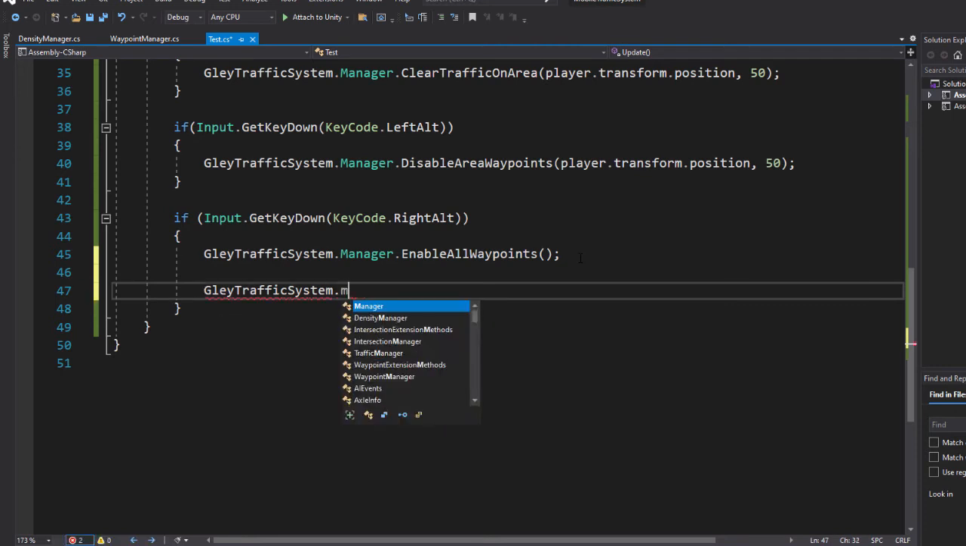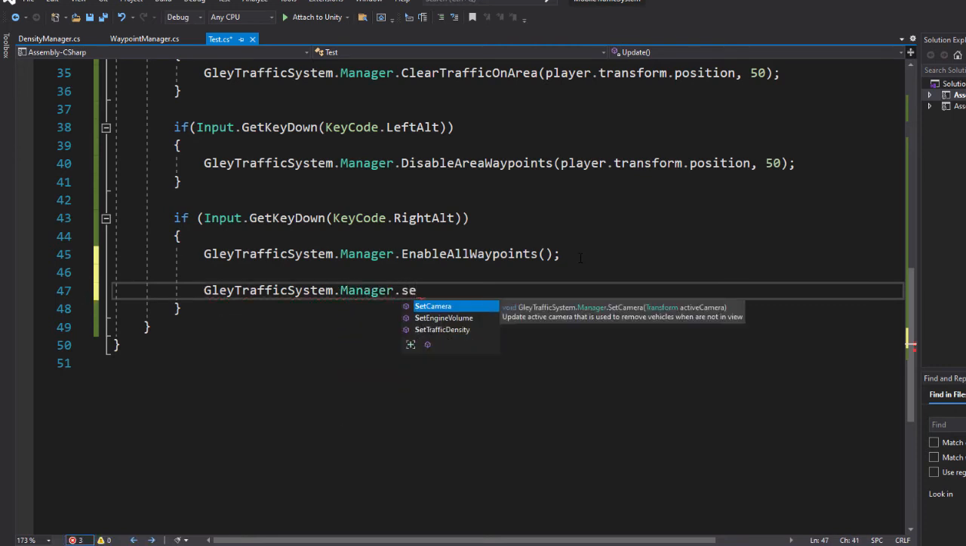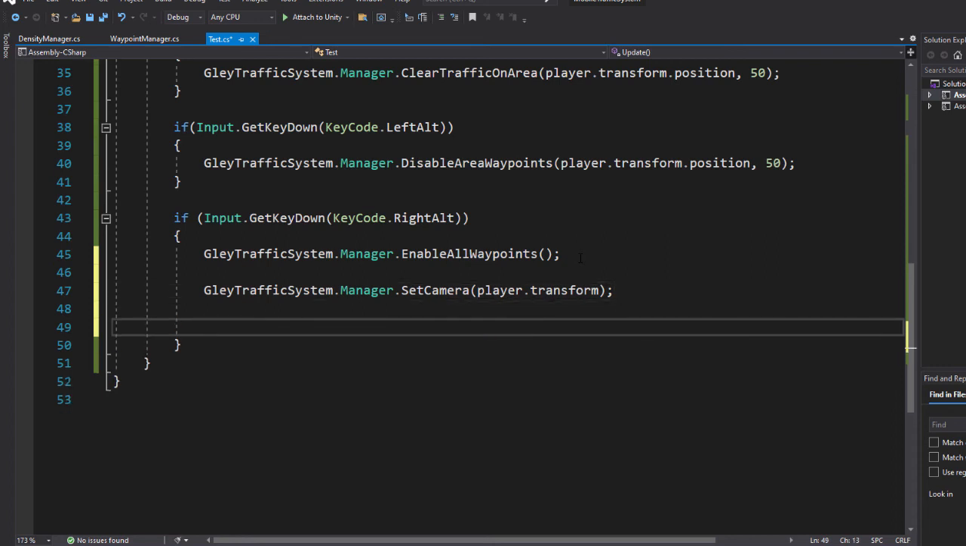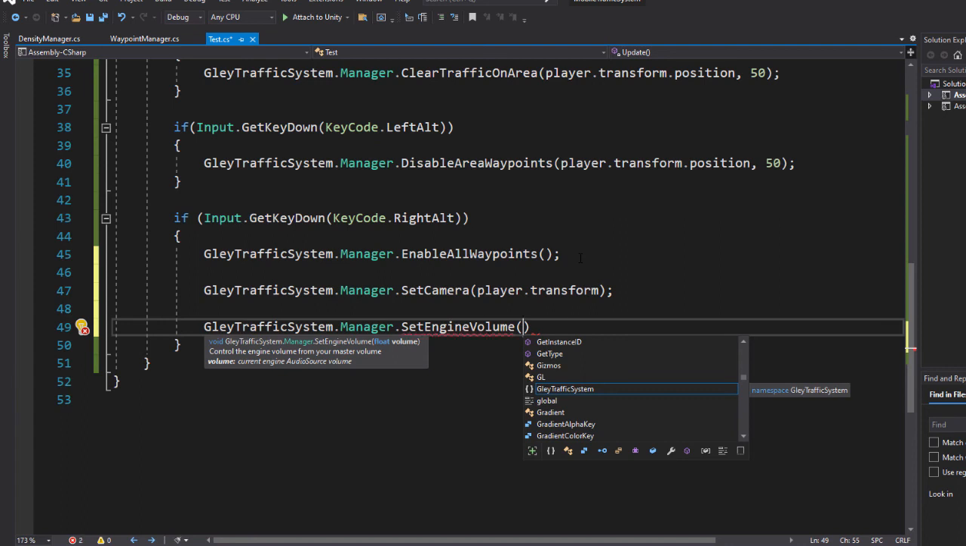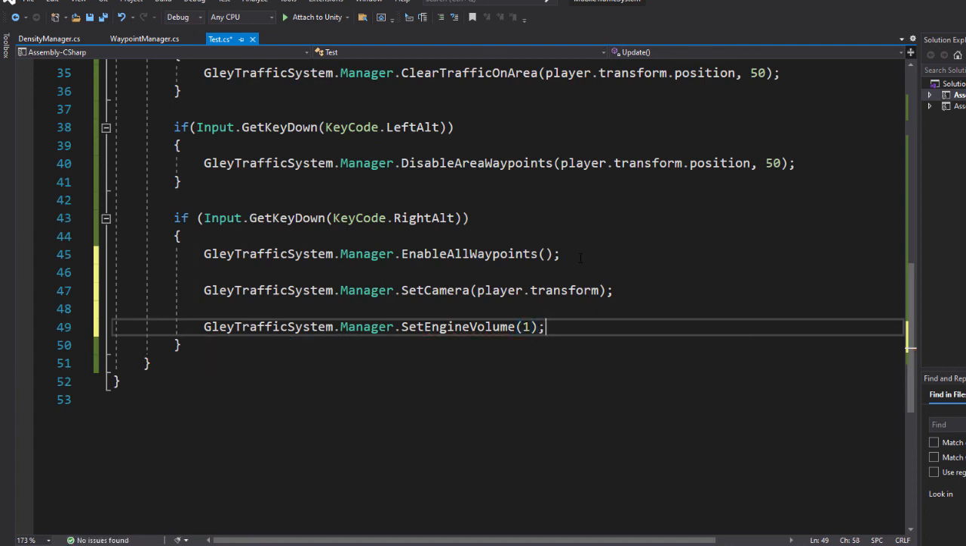There are two more methods that I want to mention. The setCamera method, this is used in a setup with multiple players or cameras, to notify that the current player changed, so the system should start spawning traffic around the new location. The other method is setEngineVolume. So, if your game has a master volume or a sound controller, every time your master volume changes, the changes should be passed to the traffic system using this call.